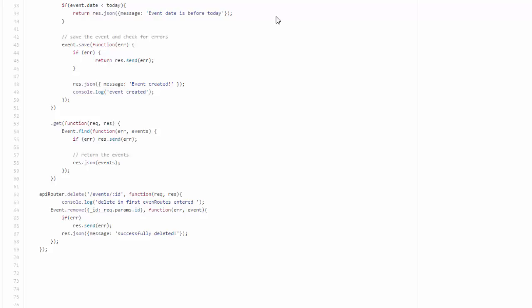The get function simply grabs the events and returns them. The delete function requires the event ID, which has been passed down from the HTML page. The remove event then simply removes that event from the database.